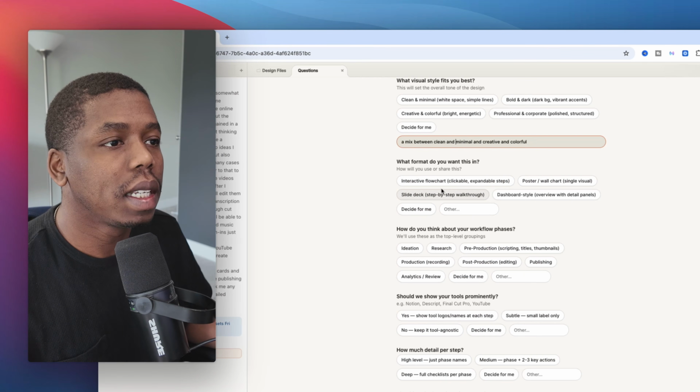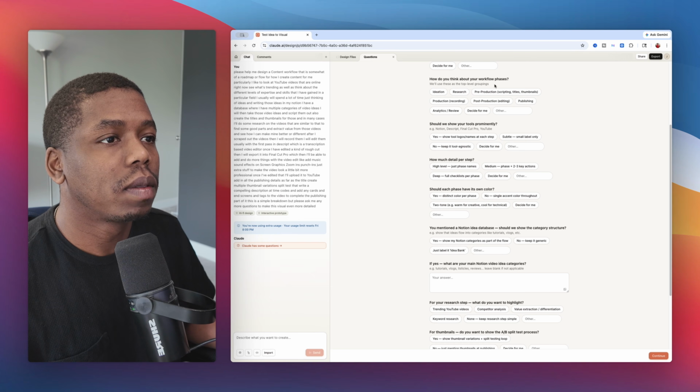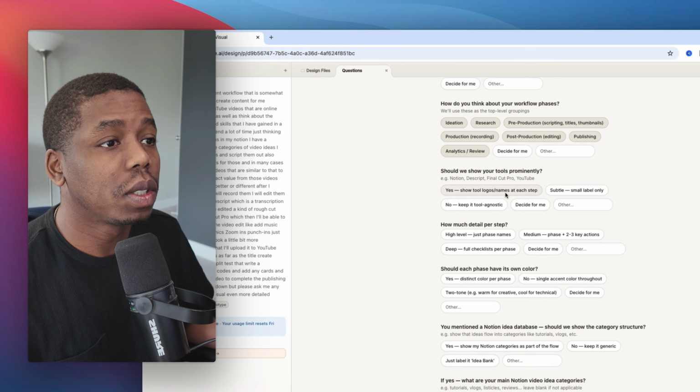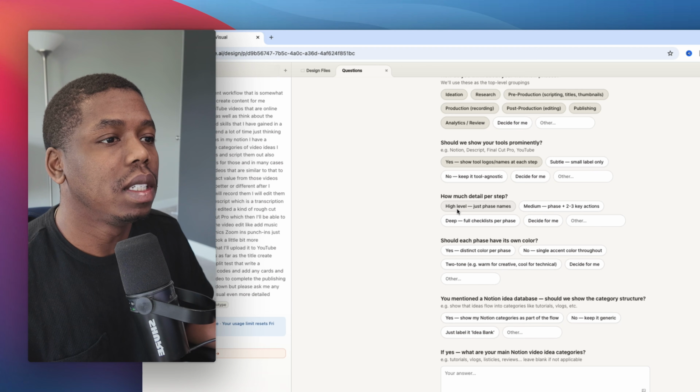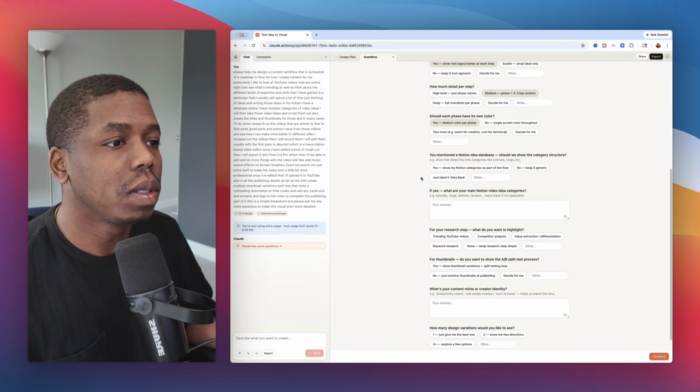What format do you want it in? Let's do an interactive flow chart. How do you think about your workflow phases? Actually think about all of these. Should we show your tools prominently? Yes. How much detail per step? Let's go medium. Should each phase have its own color? Yes. Mention Notion idea database.